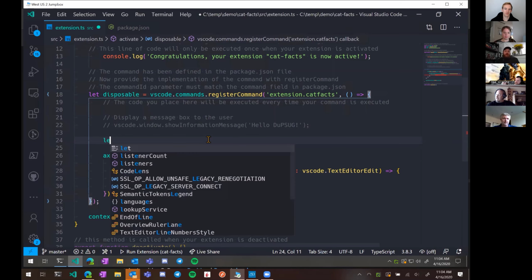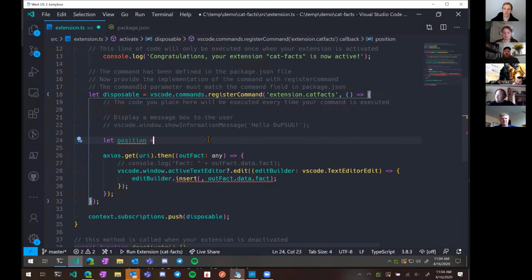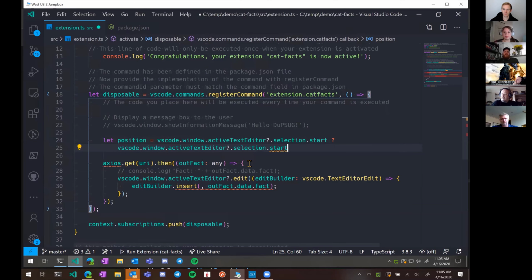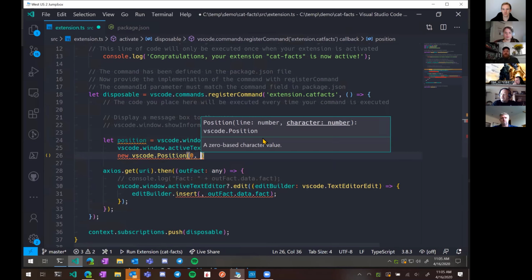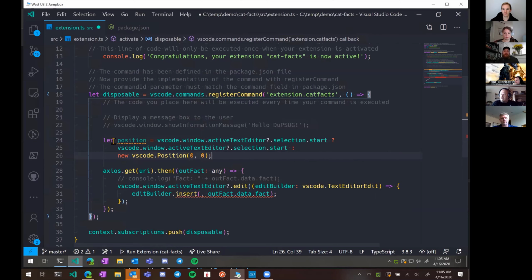So what I'm going to do is create a variable named position. I'm going to set it equal to, have you guys seen in PowerShell 7, the brand new ternary expressions? They're very cool. It's basically a very, very terse if-else statement. So basically saying, if I have this, then I want position to be equal to this. Else, I'm going to create a new VSCode.position object at what line number? Let's just go 0. What character number? 0. So what I've got here is a position variable that's either going to be equal to the start of my selection or a brand new position at 0, 0, depending on whether or not I have this variable.